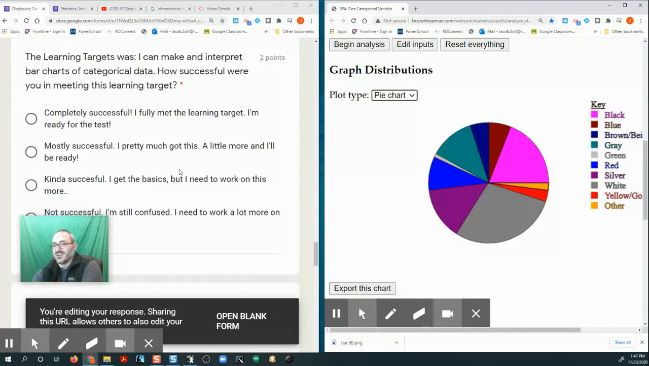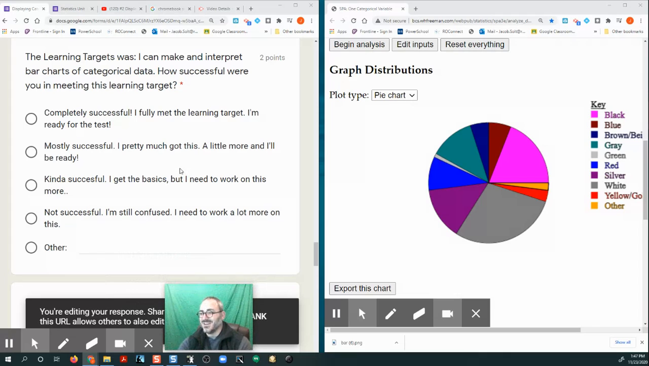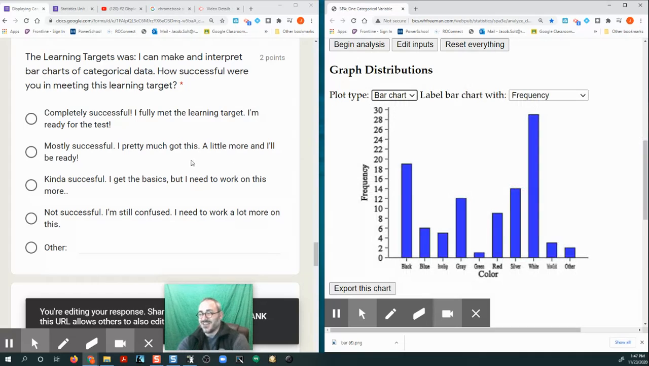And then we have some learning target questions. Some research suggests that you are sometimes the best judges of your own formative learning. In terms of formative assessment, you're the best judge of whether you've hit the learning target or not. Our first learning target for these 3 days was I can make and interpret bar charts of categorical data. How successful are you? Are you good at making bar charts with technology or by hand? Are you completely successful? Can you do them both fairly competently?